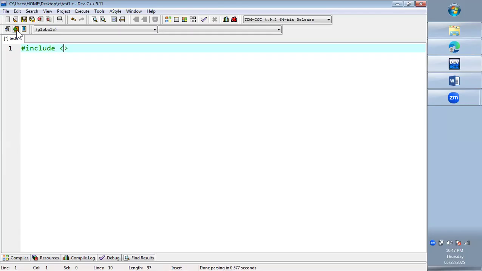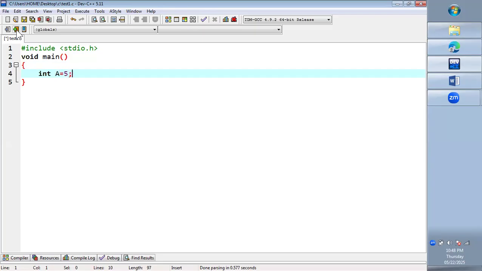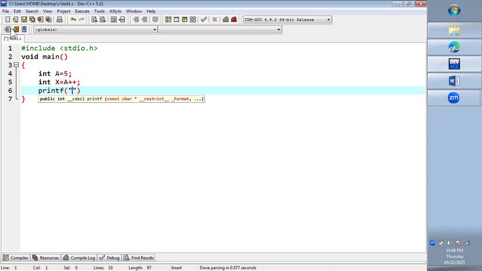Here I'm going to write a simple C program. First line will be include stdio.h, where we are adding the preprocessor directive for including the standard input output header file into our program. Then I am starting the main function, and within the main I will be taking a variable a equal to 5. Now let's take another variable int x equal to a plus plus. So this is post increment, and now I am going to print x value.